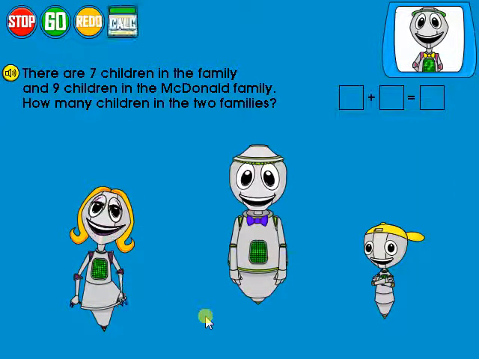We always have problems. Sometimes maths problems are presented as stories. Use your knowledge of addition, subtraction, multiplication and division to help solve these problems. I will read this problem for you. You can click on the speakers if you would like me to read it again.